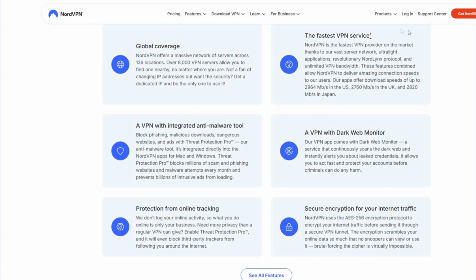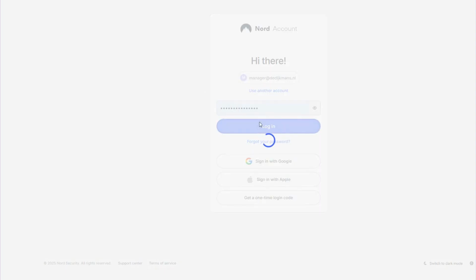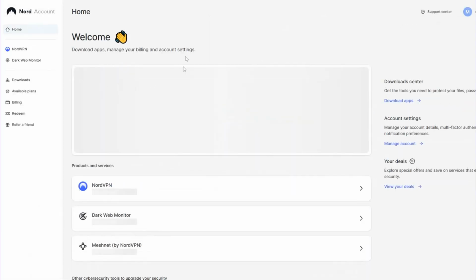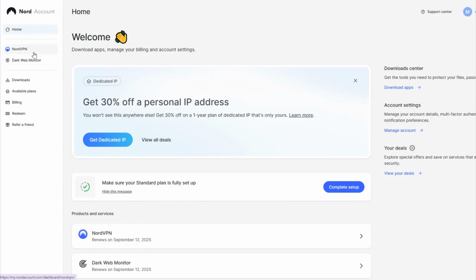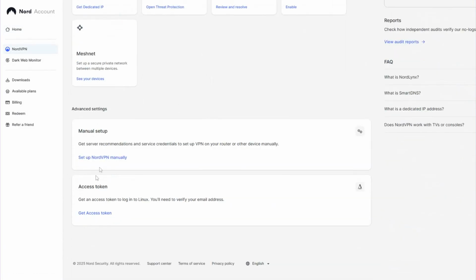Now, when you subscribe to this, you can go to login here, and then you write your email address and your password, and then just click on login. Here on login, just wait a little bit, and this is the principal page. Let's go to the left side, click here on NordVPN, scroll down, and go to manual setup.